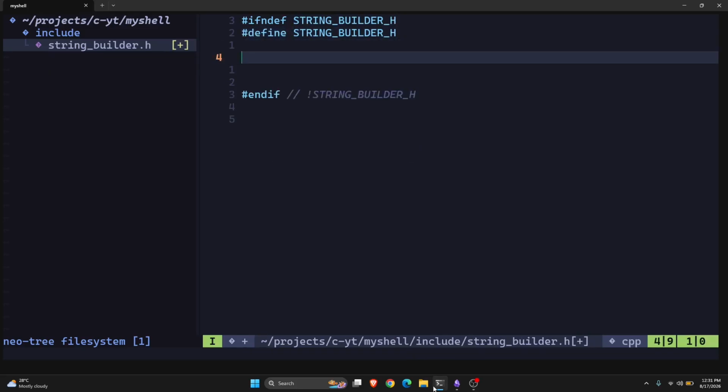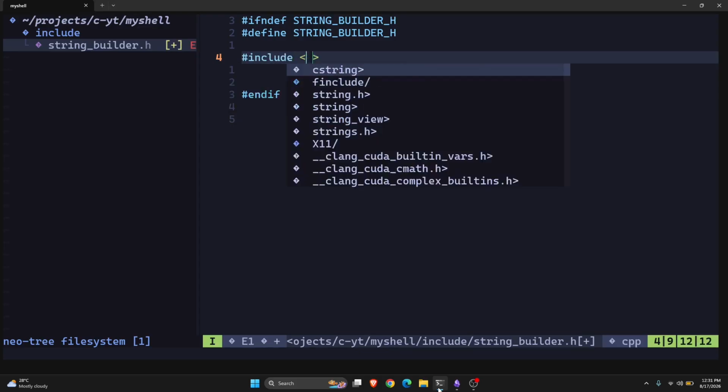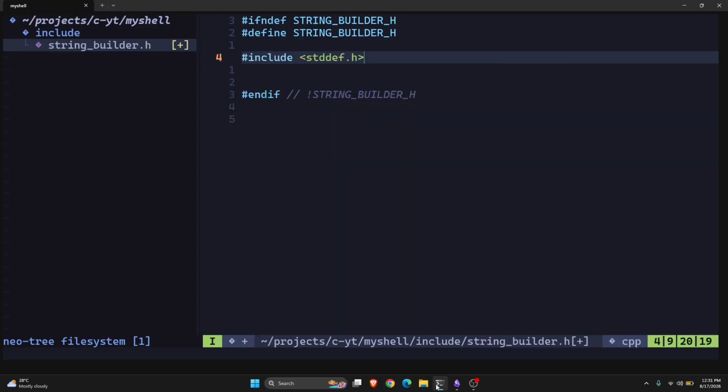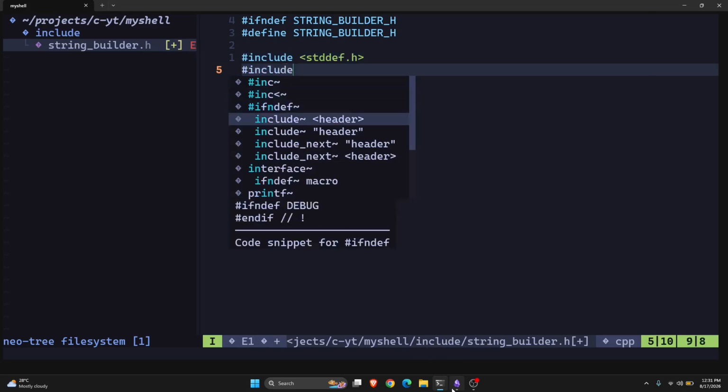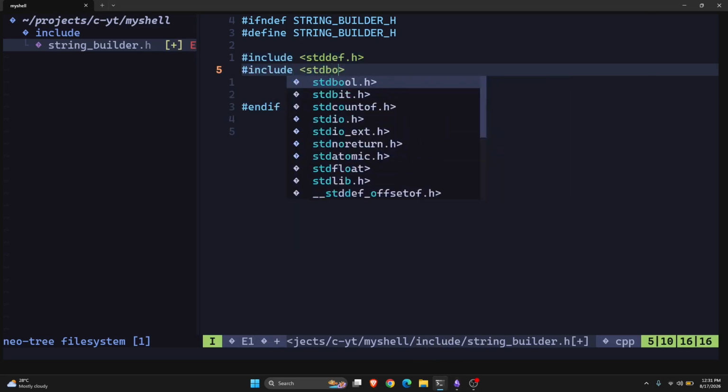Now we are going to need some header files, which are stddef and stdbool, so let's include them as well.